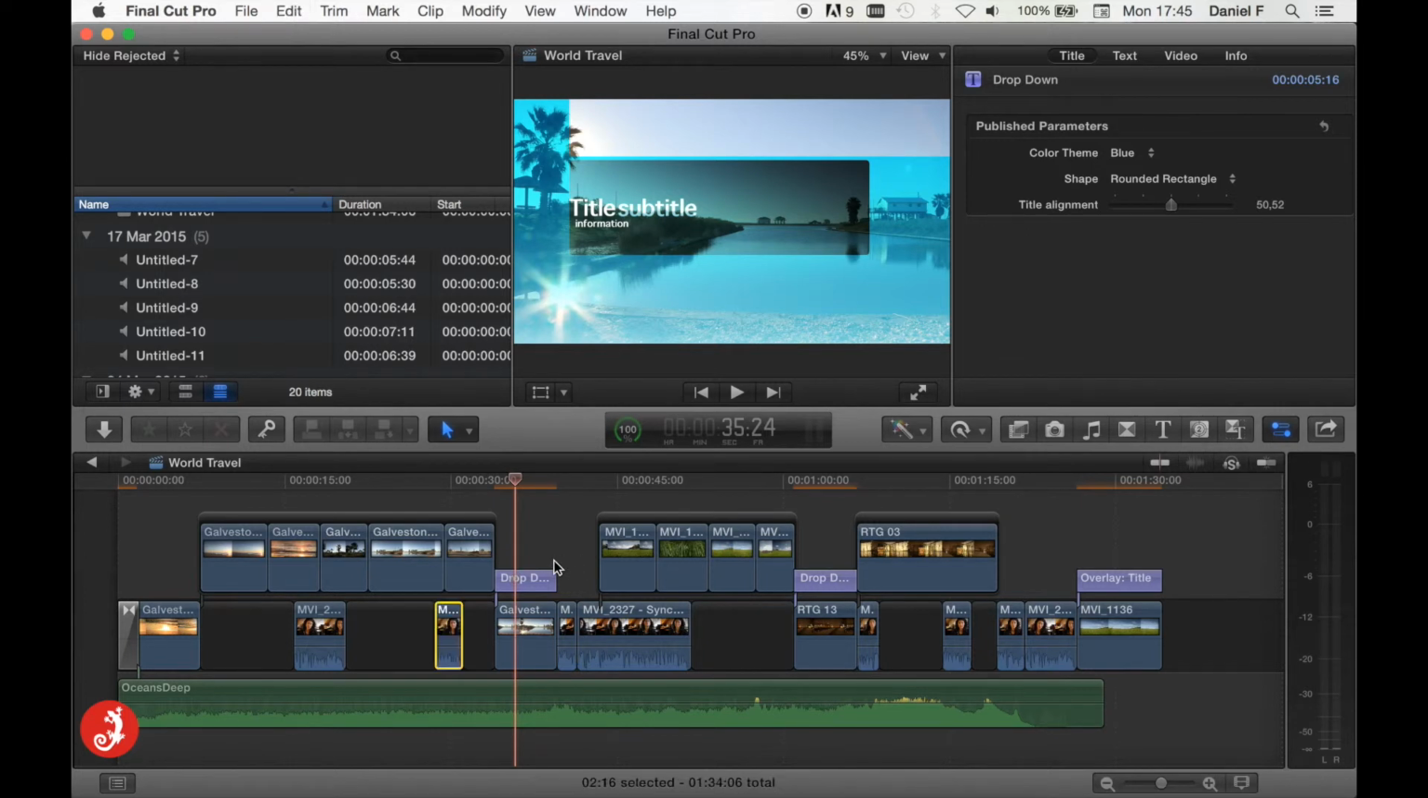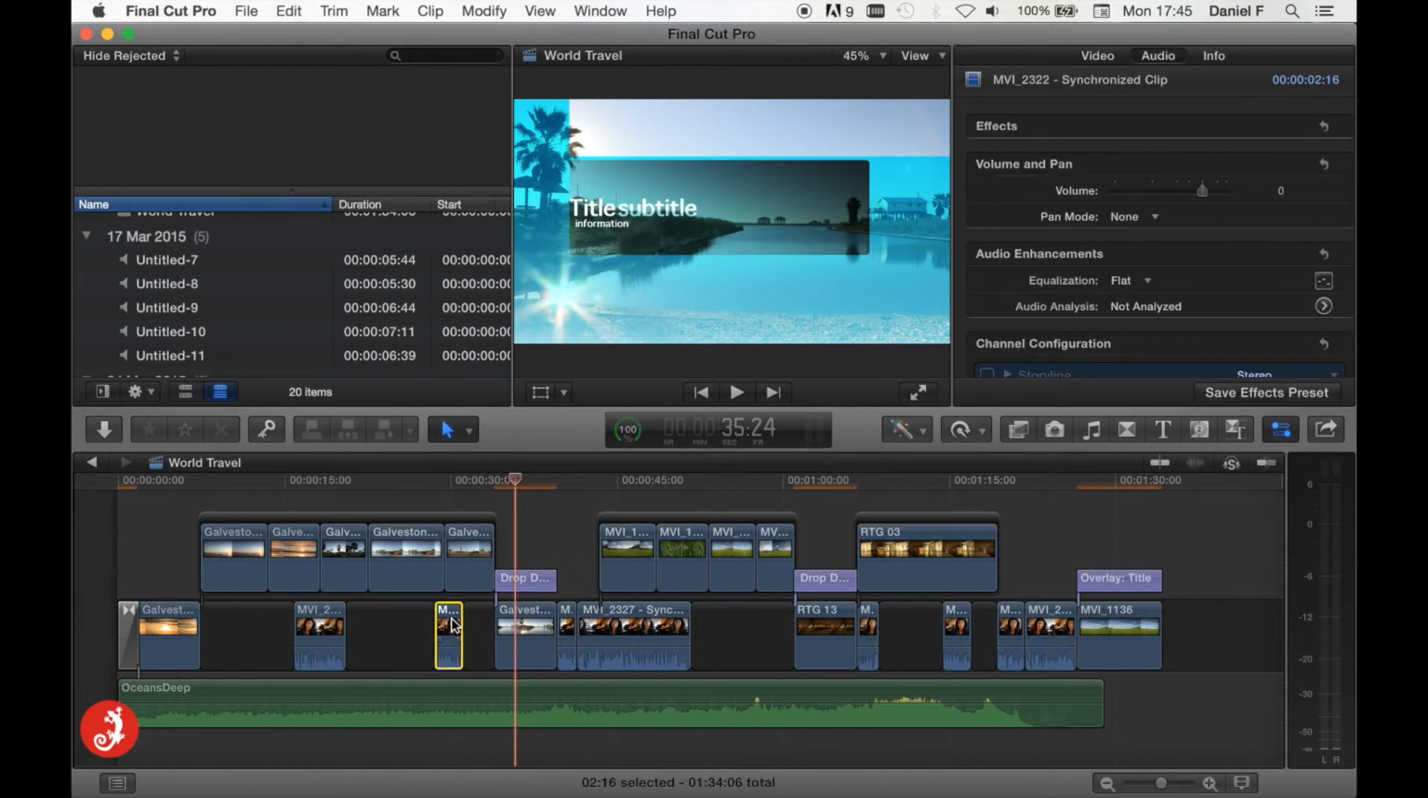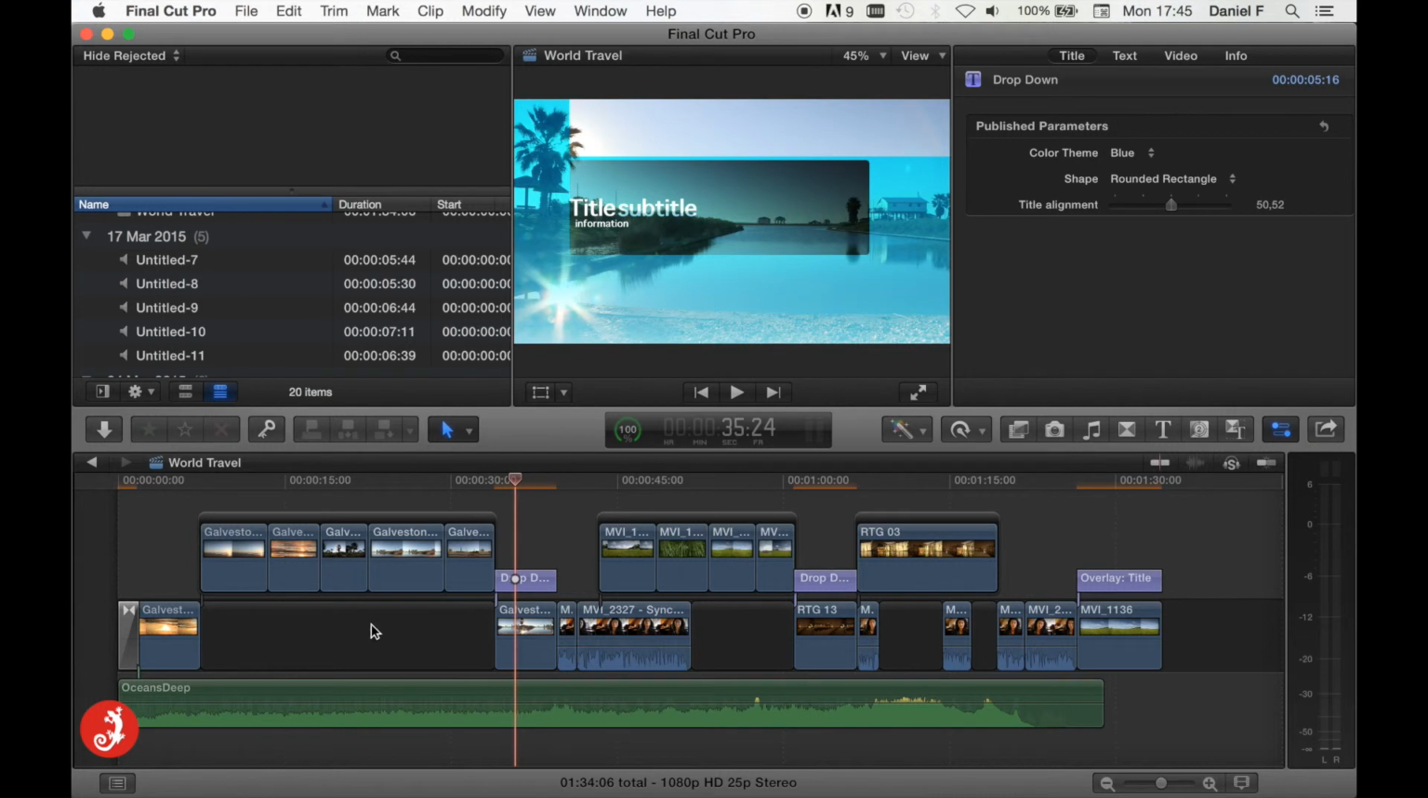Let's go ahead and undo this again. The keyboard shortcut for this is Shift-Delete, and the beauty of this is also that you can select multiple clips. So if you don't want this one either, you just press Shift-Delete, and it replaces both clips with gaps, and the entire timeline stays in place.